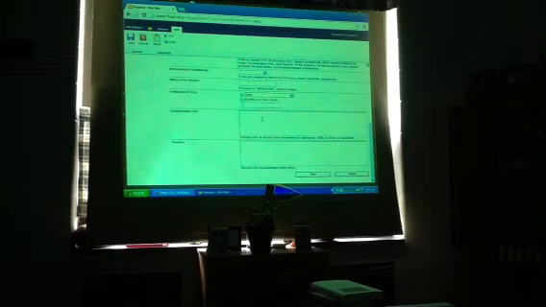Just like on that paper form that we used to fill out, if you go to a conference, you need a dissemination plan. Who are you going to disseminate your information to? What is the timeline for disseminating that information? All of that needs to be filled out. When you are finished, you click Save.